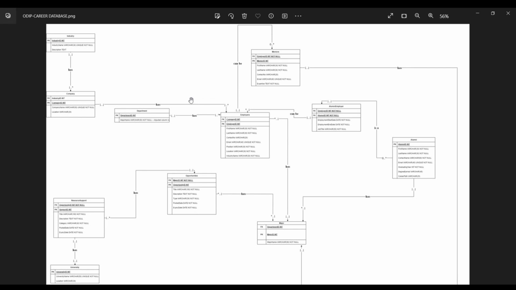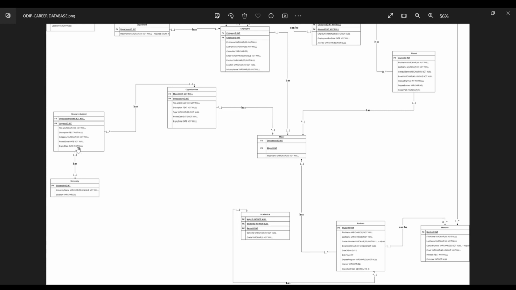Then the department and company can have many employers. The same goes for the mentors. Some employers can opt not to be mentors, which is why there is zero to many. Then for the opportunities, resource support, and university, they share a one-to-one relationship.